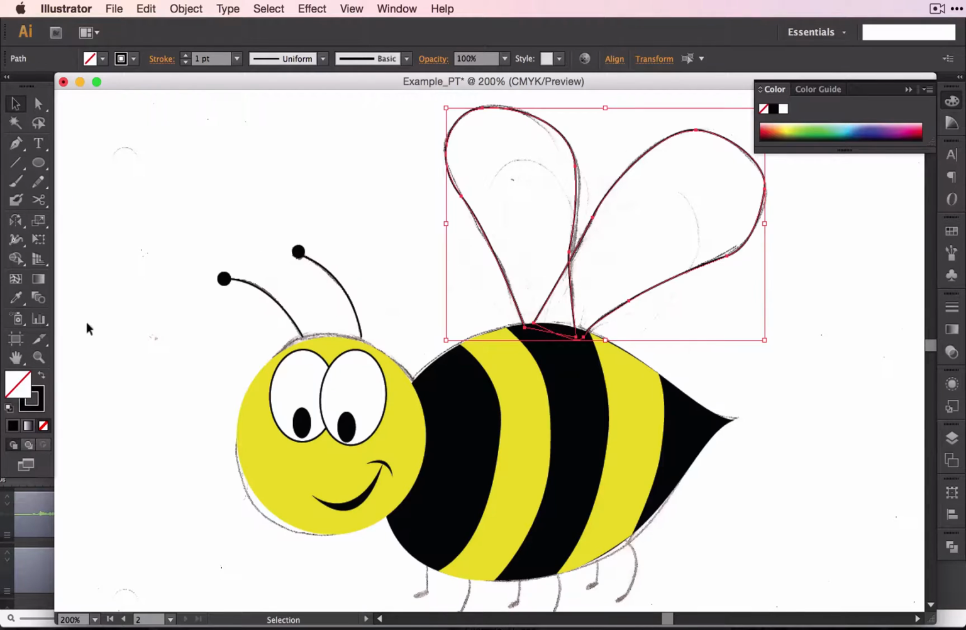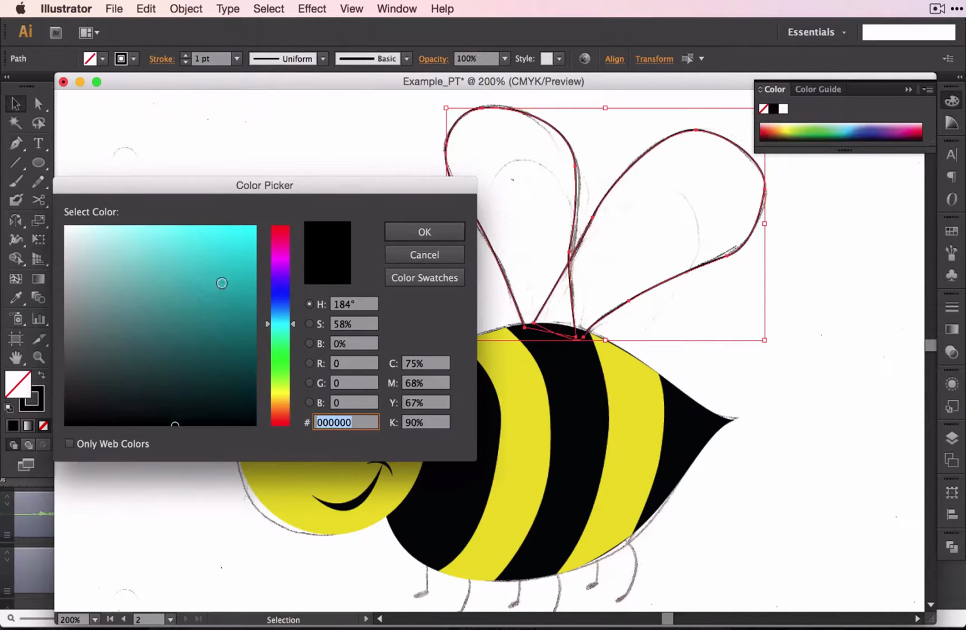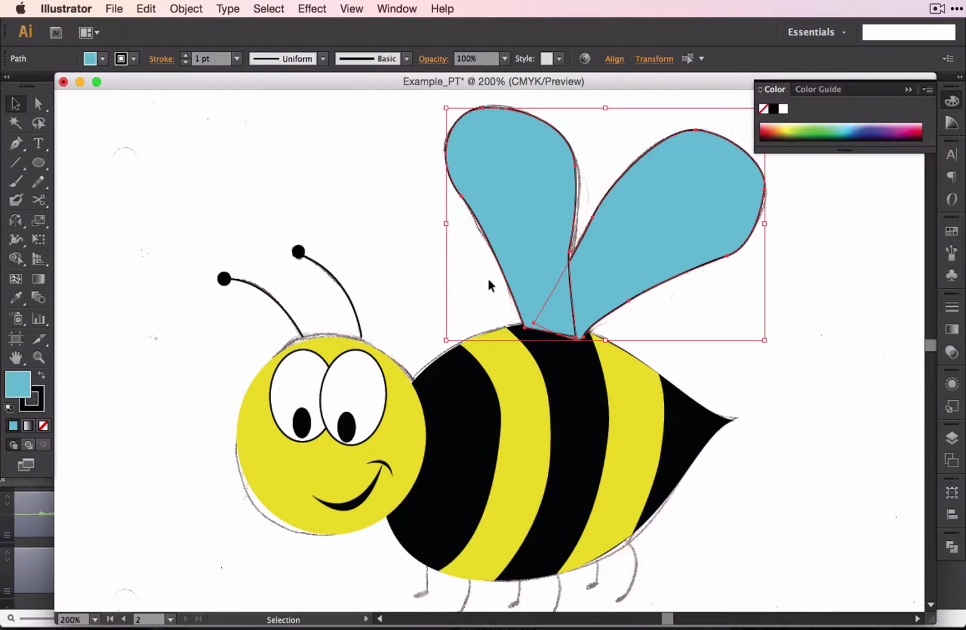Let's select these and let's give them a fill. We're gonna give them a kind of blue colored fill since wings are kind of transparent. Since they're transparent, we probably want to change what's called the opacity. That controls how transparent it is. Let's try somewhere around 50 and see what that looks like. I think that looks pretty good.